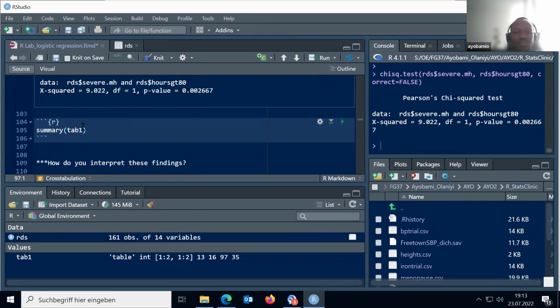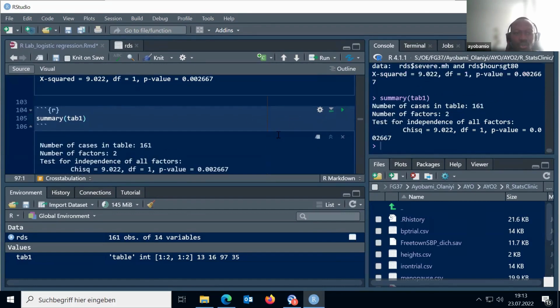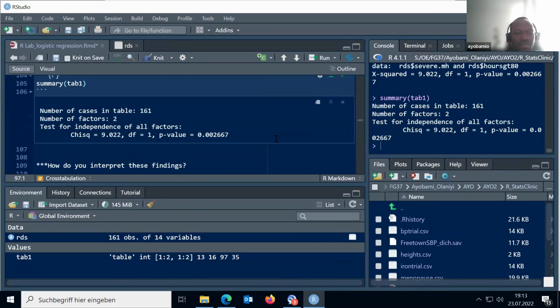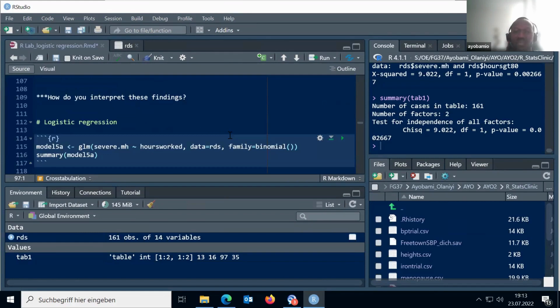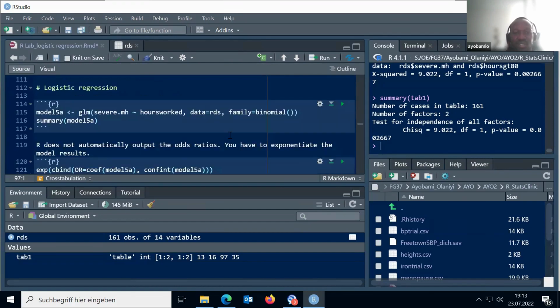So how can you easily recall it? You can summarize that tab1, it will give you the same thing. You can use summary also to get the same thing. You are testing for your chi-square, degree of freedom, and your p-value, the same thing. It means that you can do this too. Then how do you interpret the findings? We've actually interpreted the findings, the same scenario. Now let's see what we can achieve with logistic regression.